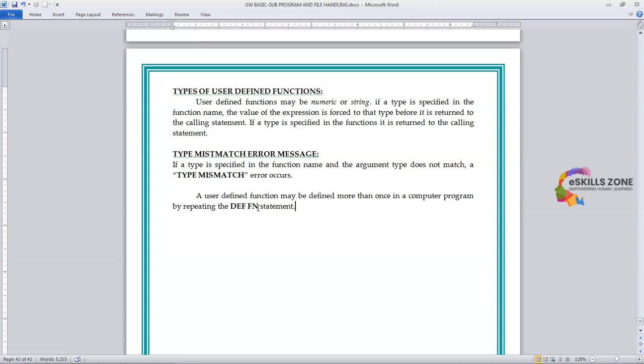So viewers, in our next videos we will discuss more about user-defined functions, and we'll execute programs in the IDE of GW BASIC programming language, and we'll see how it is helpful in defining user-defined functions.